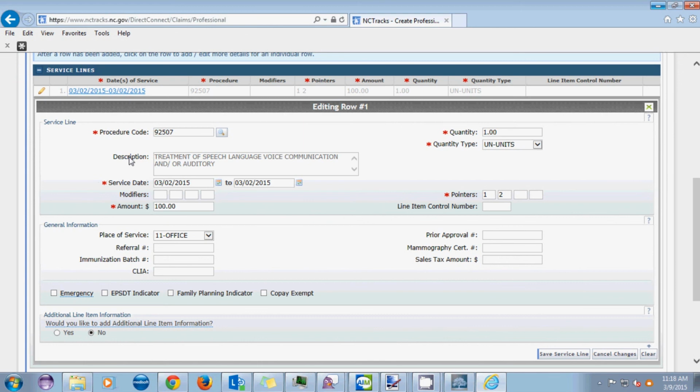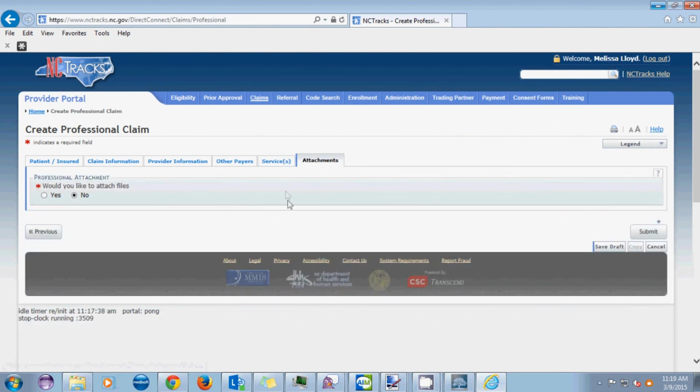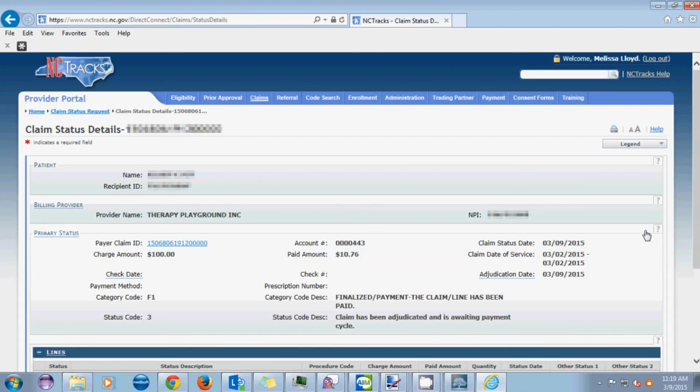If you've entered everything right, we have told it that it is a speech claim, that it was 1 unit, and that there's my dates, there's my amount, the place of service is here at the office, and I can just tell it to save because everything is right. On to the next tab is attachments. I have not had to send in an EOB at this point, so I just go ahead and tell it to submit. And it'll tell me whether or not the claim is paid. And there's your page that shows the claim is paid. So the copay now is paid by NC Tracks and Medicaid, and it will show up on your next EOB or your next remit.